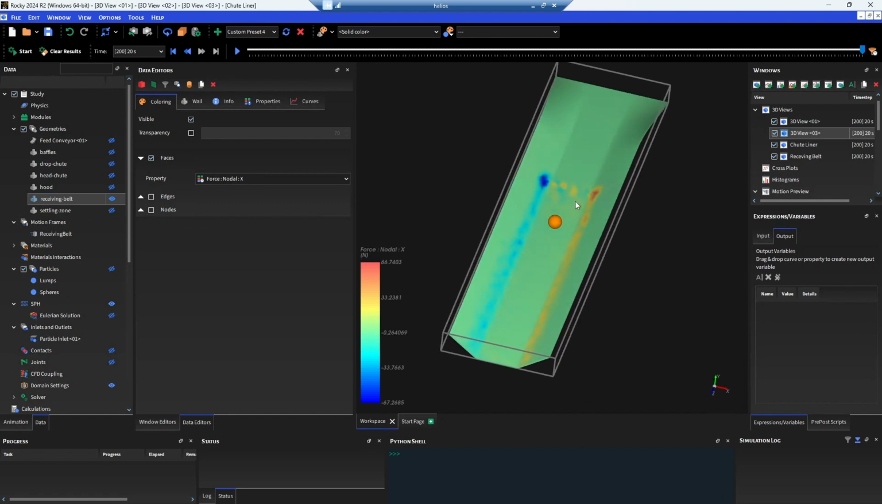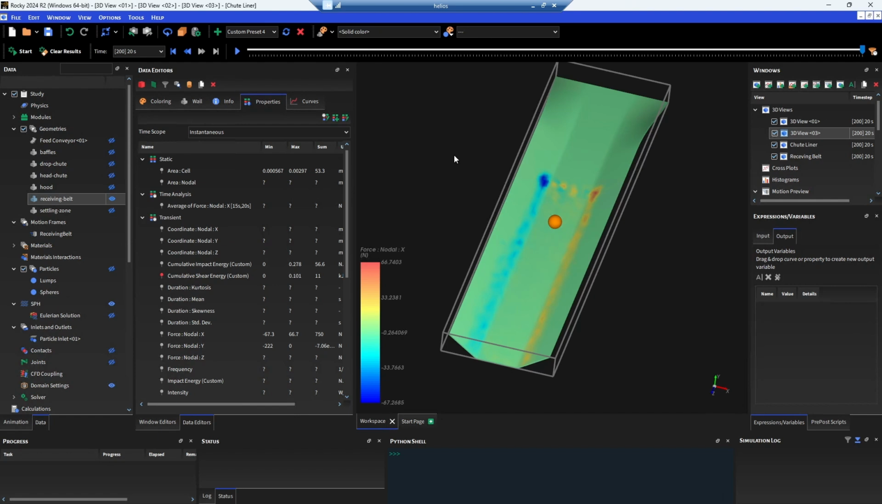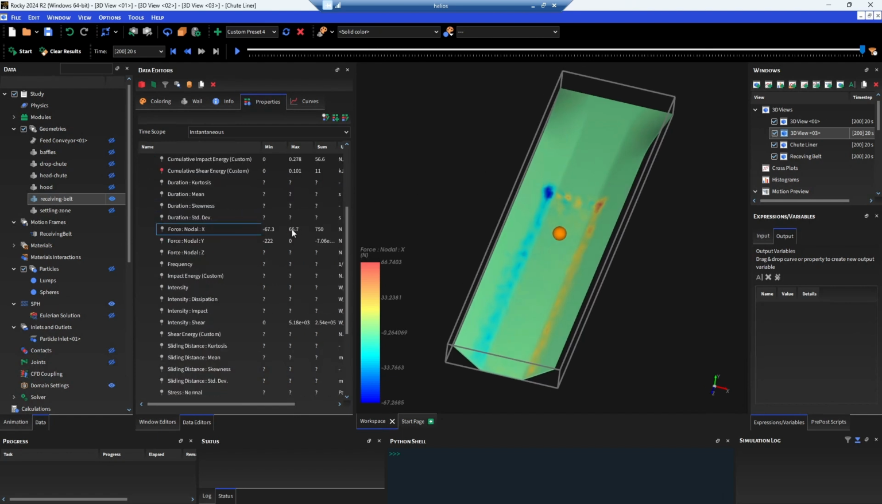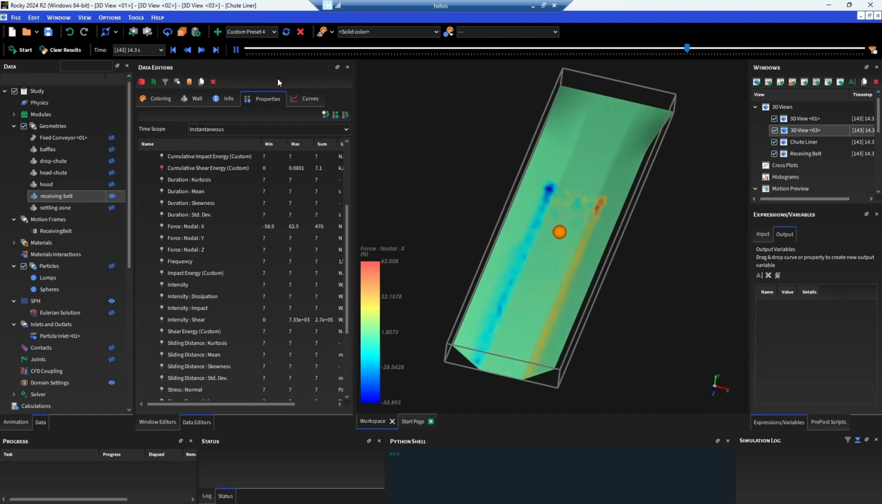And what I'd be interested in looking at is making sure that this horizontal load is equal on the left and the right hand side of this belt, or basically across the midline of this belt. But an instantaneous result might not be the best thing for me to be looking at. Instead, what I might prefer to do is look at a time averaged result. You'll see if I play this back, this is an ever-changing result, and this contour is constantly changing as well.